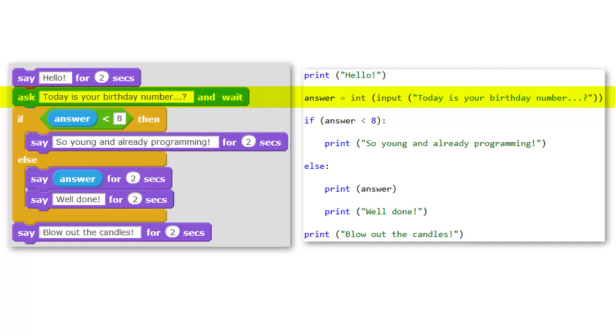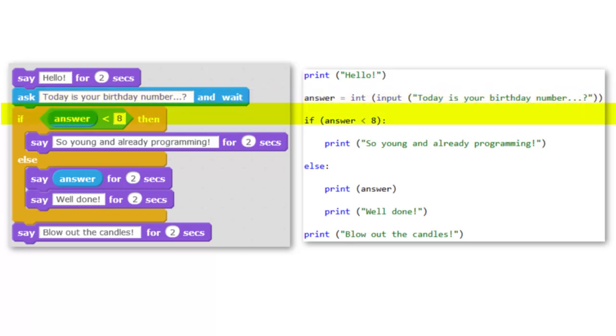The equivalent piece of code for this in Python is input, which asks the user to enter his or her input for the question, "Today is your birthday number?" The word int means that the user input is taken as a number, and more particularly, an integer. The program in Python is waiting for the user to type the number and press enter. The number entered is assigned to the variable answer, which is exactly what happens in Scratch too.